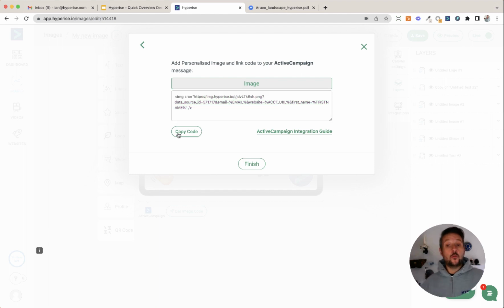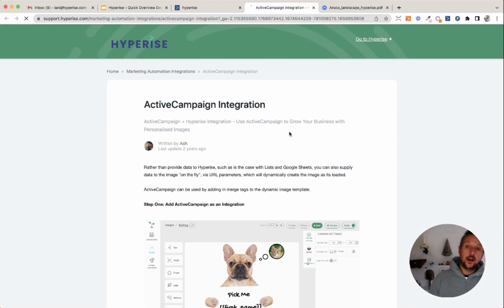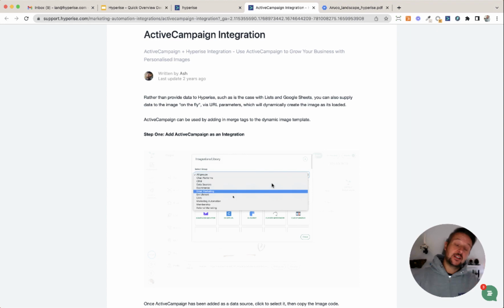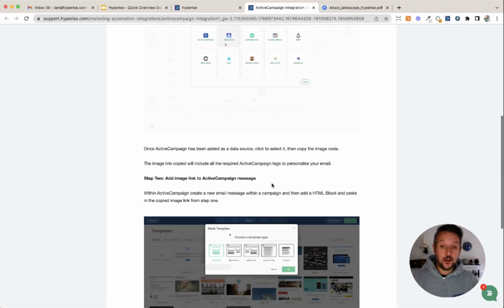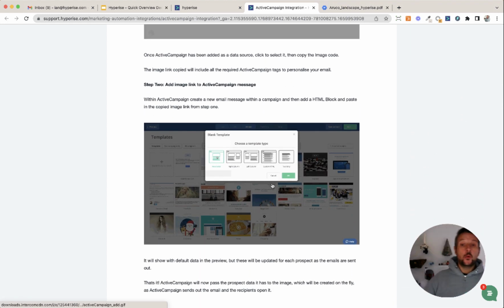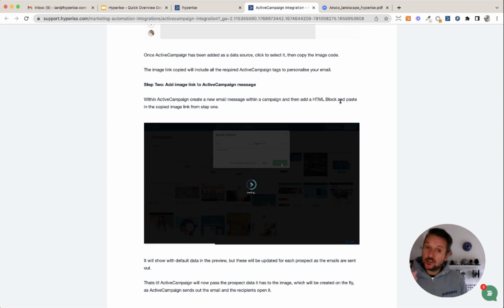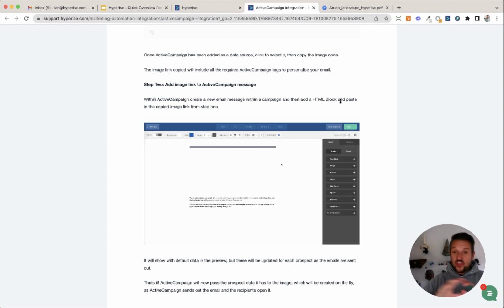If you're not sure of where to do that, of course, when you're doing this the first time, that will be the case. We have an integration guide for whatever platform you've chosen. So I'm just going to click that, open it up in another tab, and we'll see step one is what we've just done, selected the integration and copied the code. And then step two, we're going to go into our message template in Active Campaign, and we're going to add a HTML block into the template, and then just simply paste in the code that we've copied from Hyperise. And that's it.